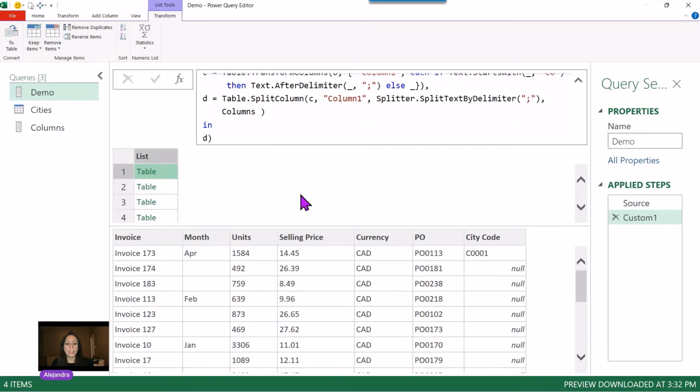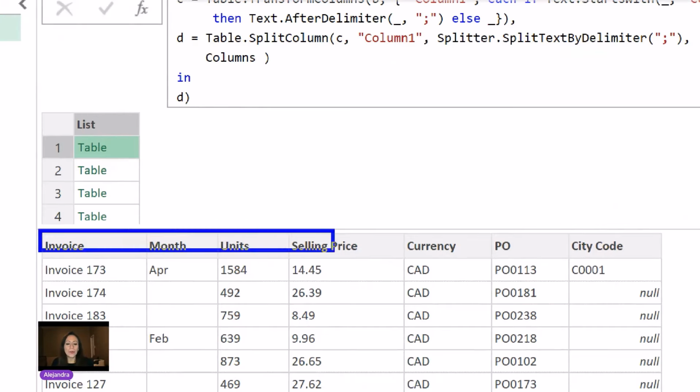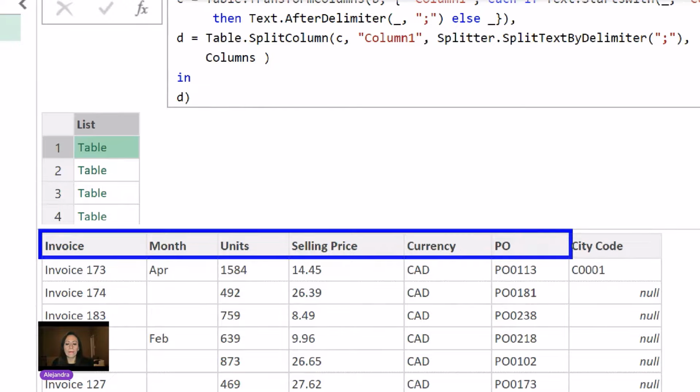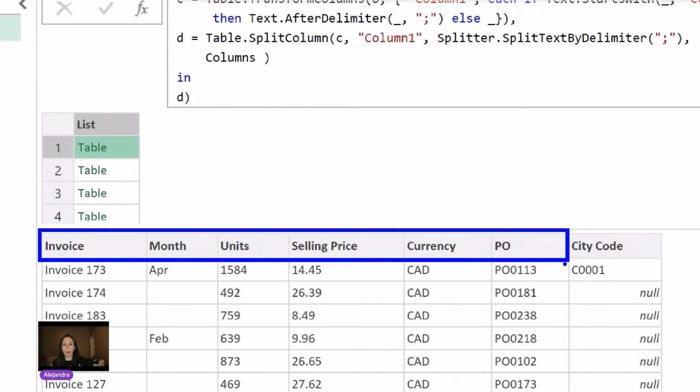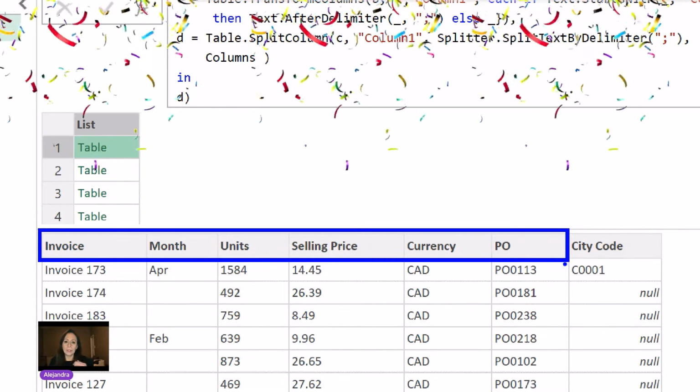I'm going to go and see my nested table. Now you see that we have the name of the columns that we assigned through that table in Excel.